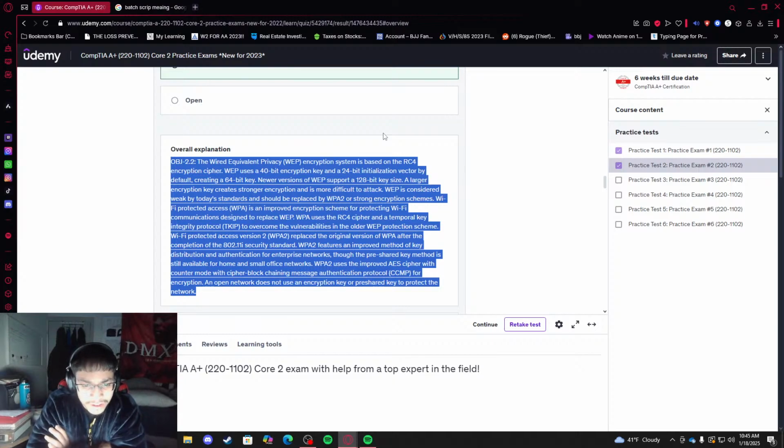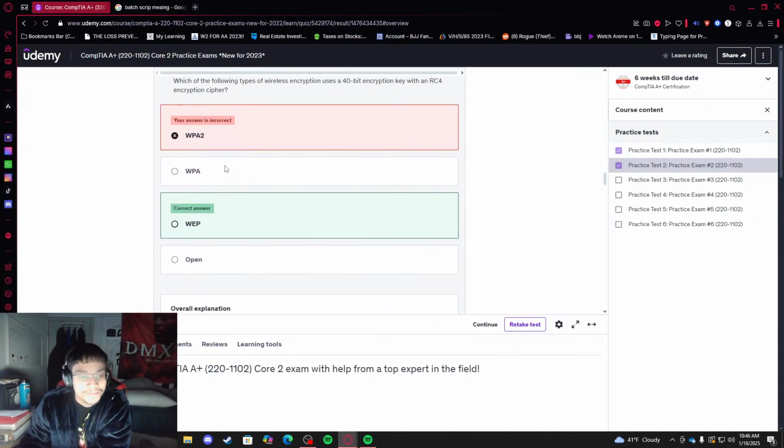WPA2 features an improved method of key distribution and authentication for enterprise networks. The other pre-shared key method is still available for home and small office networks. WPA2 uses the improved AES cipher with Counter Mode with Cipher Block Chaining Message Authentication Protocol, CCMP, for encryption. An open network doesn't use any encryption key or pre-shared key to protect the network.